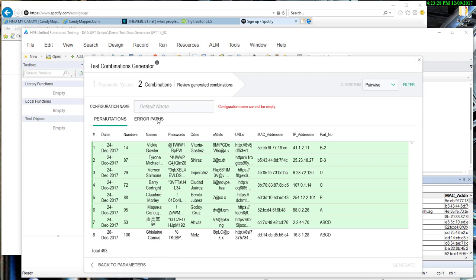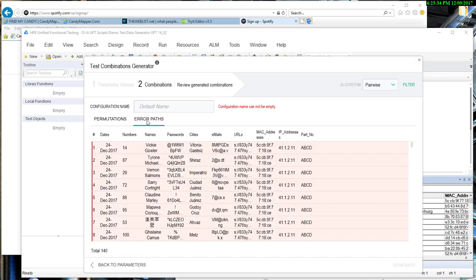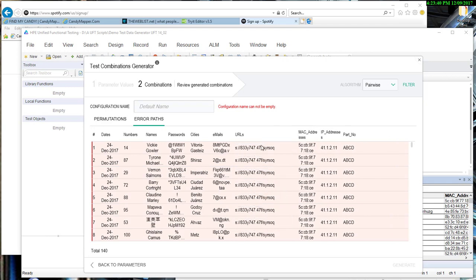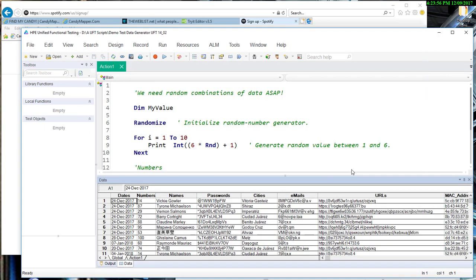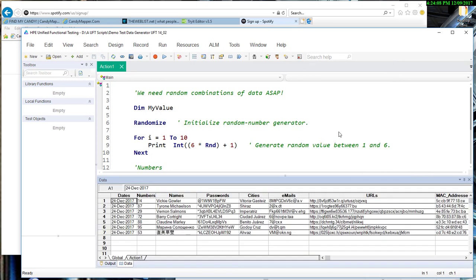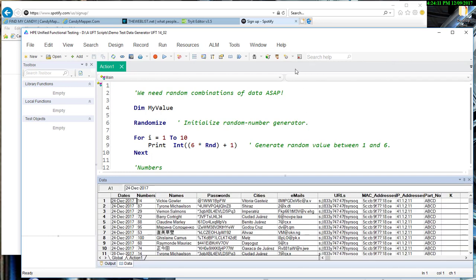Oh, remember we set that one item to an error path? Well, these are the permutations. These are the known good ones. And over here are the error paths. These have that one column that was listed as being bad, with the S and the Q at the end there. Okay, last thing, we need to go and save this off somewhere. So this is the bad data over here, and we're going to hit generate on that. And if we go back over and look at our drop-down list, now we've got, from doing this demo a couple of times, a whole bunch of different types of data that we can load in at any given time.